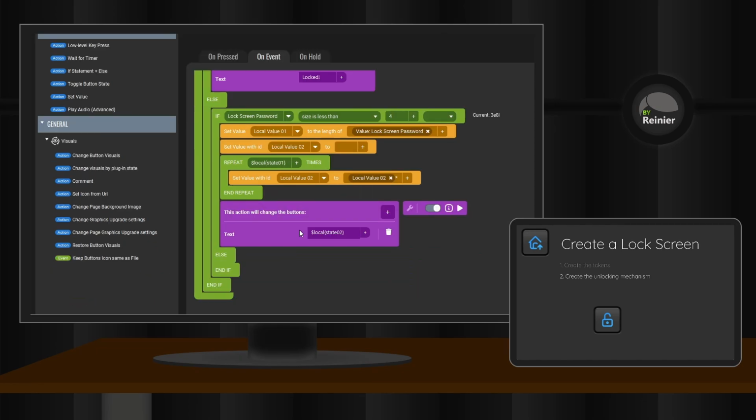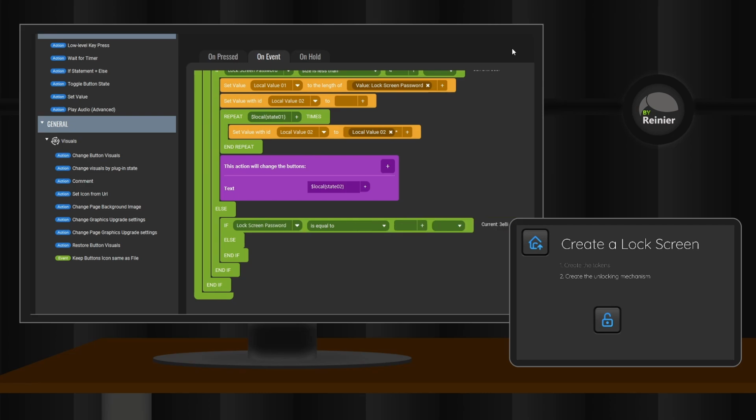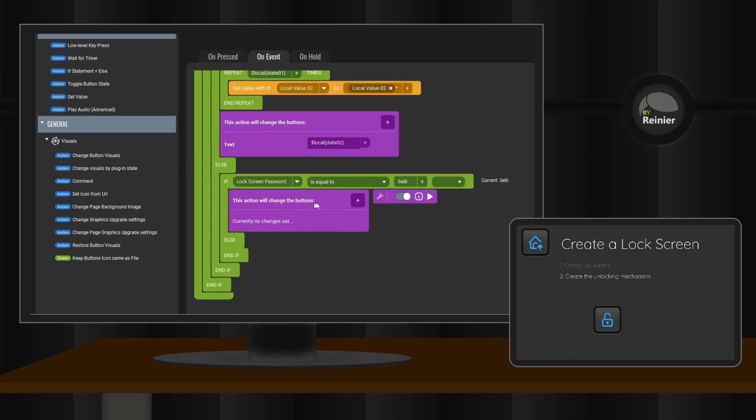If the password value has a length of 4, it means we have pressed 4 buttons and it's time to evaluate whether we pressed the correct sequence of buttons. We add an if statement again to check if our value equals 3E8I. This is the sequence of buttons and this represents the rocket ship, shield, leaf and bolt.